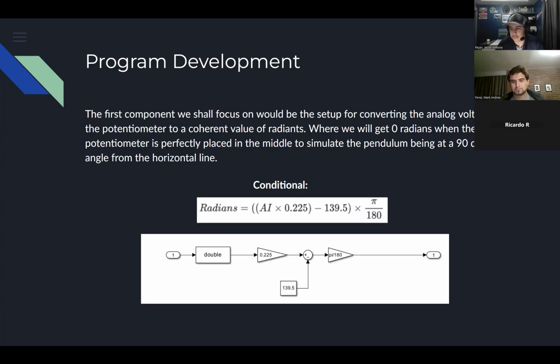So first we have to change the analog voltage signal to radians, which will use the conditional equation seen here. The AI is the analog input, and we multiply that value by 0.225, and then subtract the 139.5 only if the analog input times 0.225 is a negative value. However, if it's a positive value, we will just get the analog input times the 0.225 and multiply it times pi divided by 180, so we can get radians.